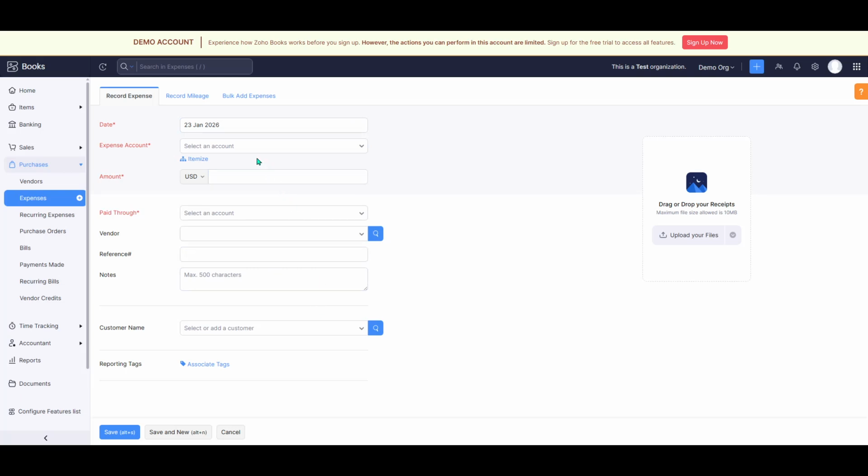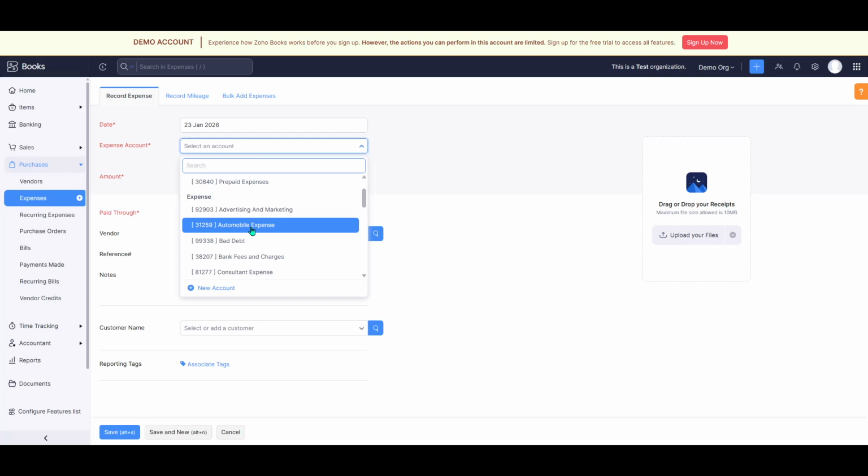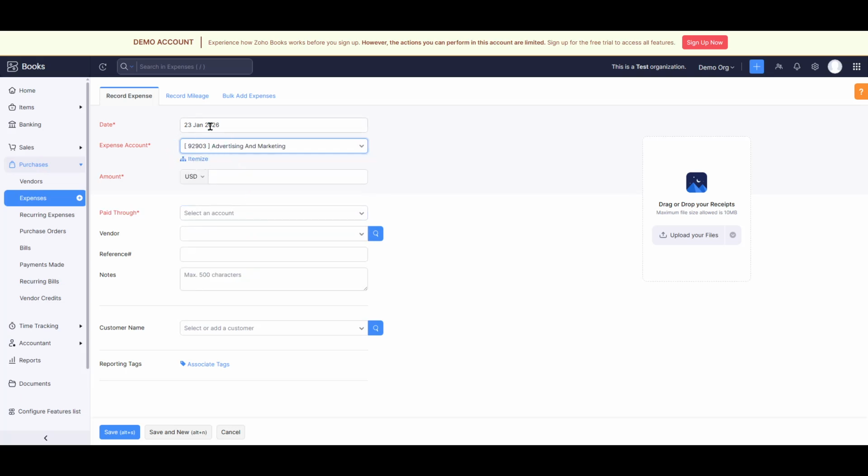Next, choose the expense account. This tells Zoho Books how to categorize the cost, whether it's travel, meals, software, utilities, or another expense category you've set up. Select the account that best matches the nature of the expense so your reports remain clean and consistent. Good categorization makes it far easier to analyze where your money goes and to prepare for tax time.